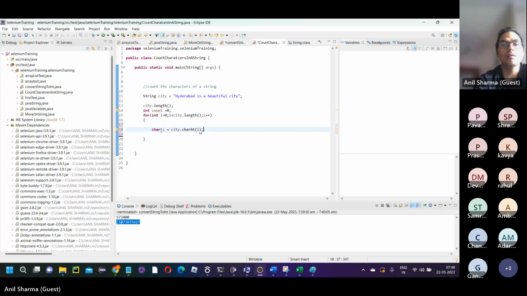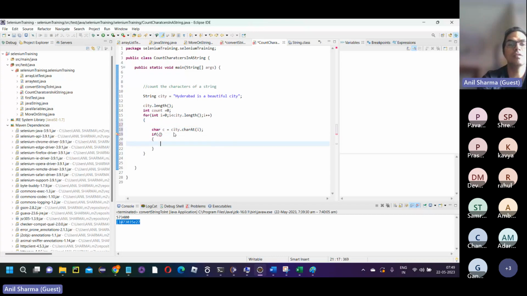Now it is not throwing an error, because city.charAt(i) first stores the value in c, then count plus plus. If now I put c in the if, will it work? Because it is a Boolean condition, change c to Boolean. If I say Boolean, will this work? No, because charAt returns a character. So what do we have to do? Let's do it and run the program.